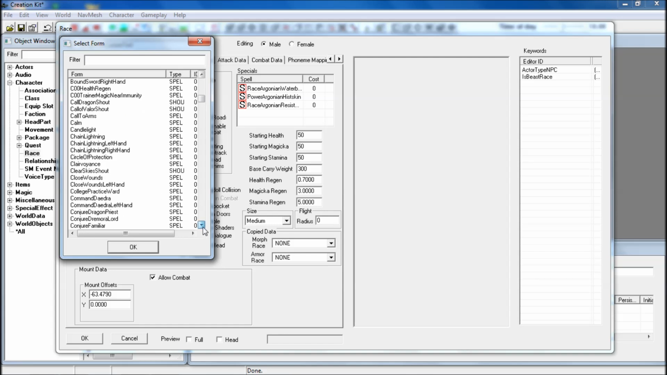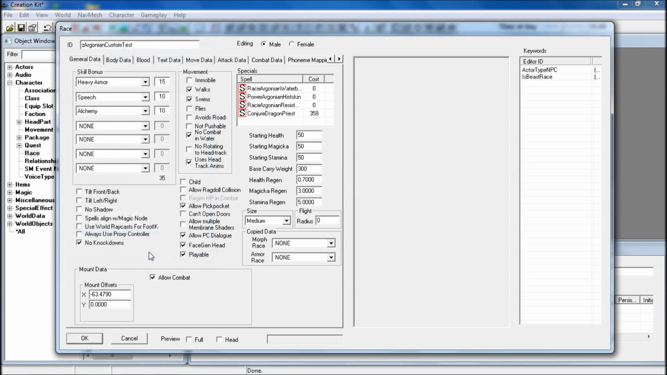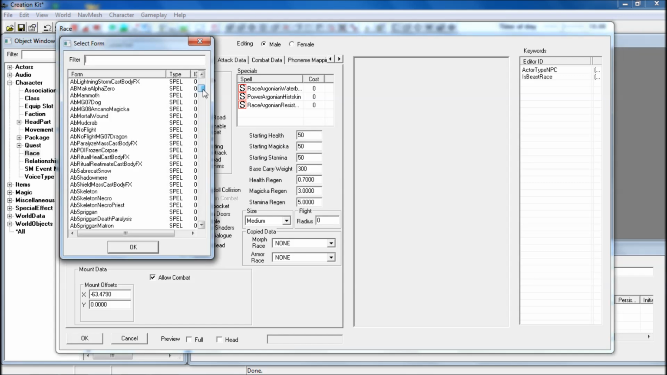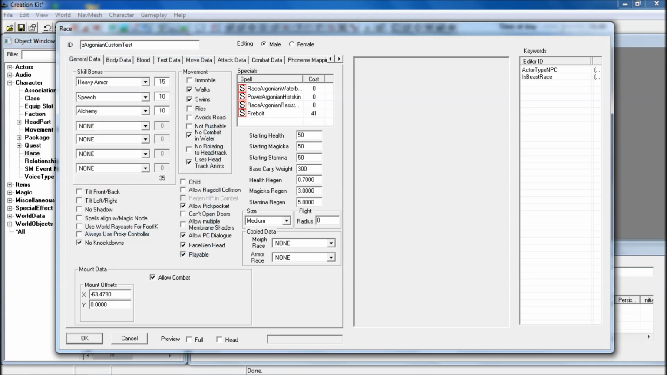Well, let me give them Conjured Dragon Priest. Just for fun. That's gonna cost way too much mana. Alright, we won't do that. We'll do something easy, something not super costly. Yeah, we'll do Firebolt. Why not? It's not too bad.